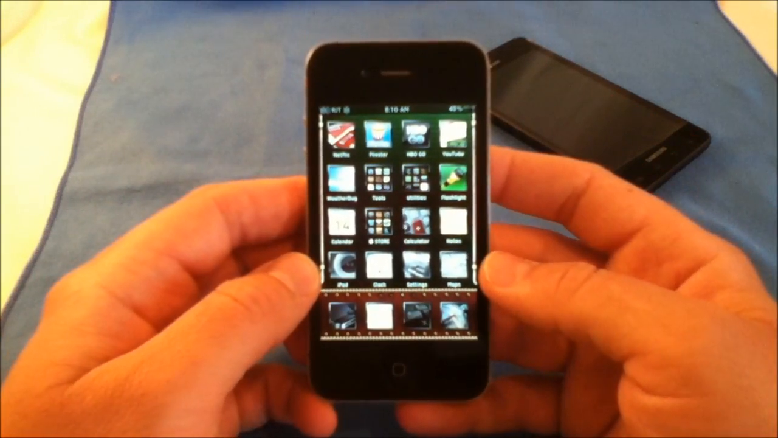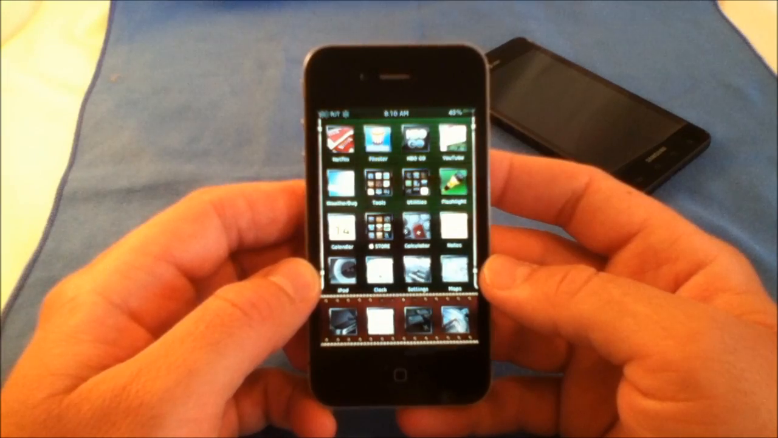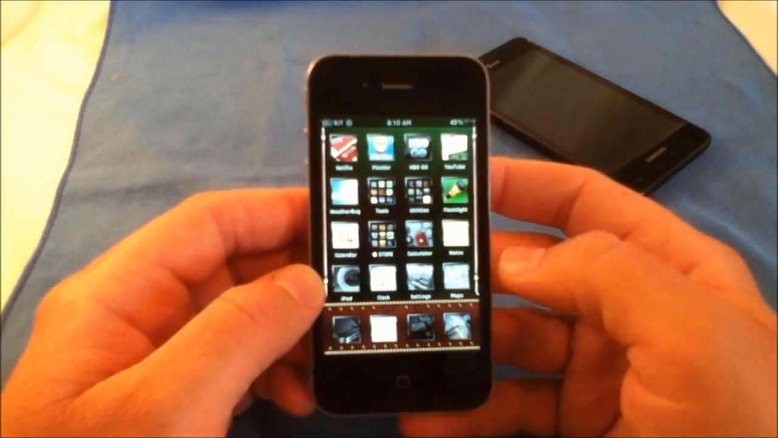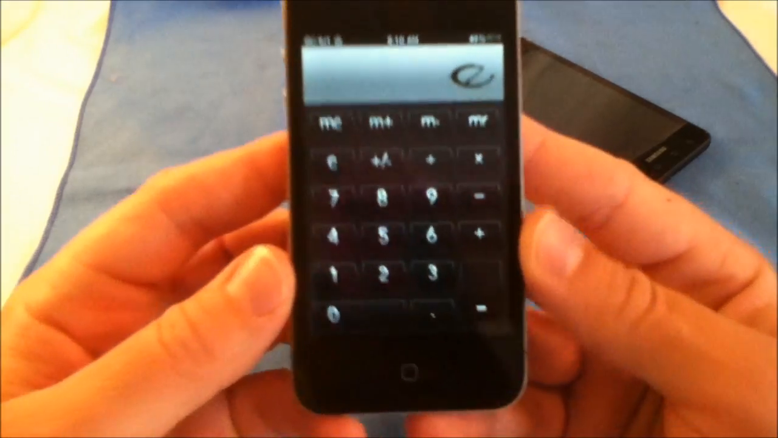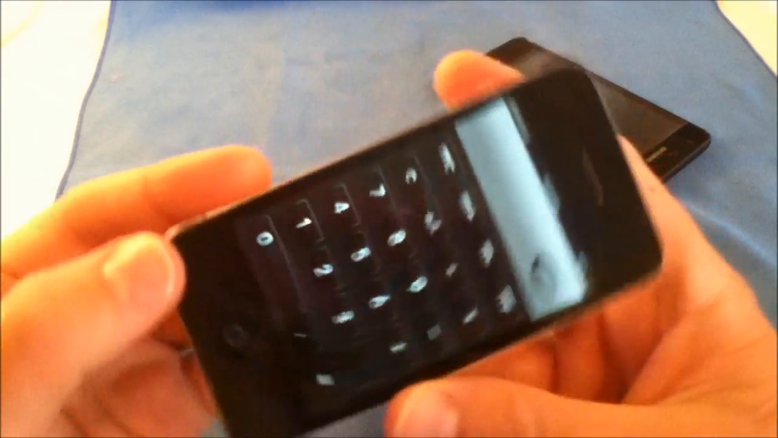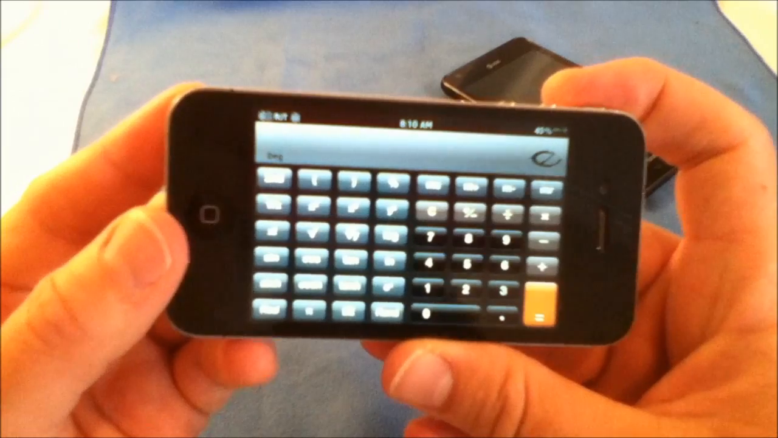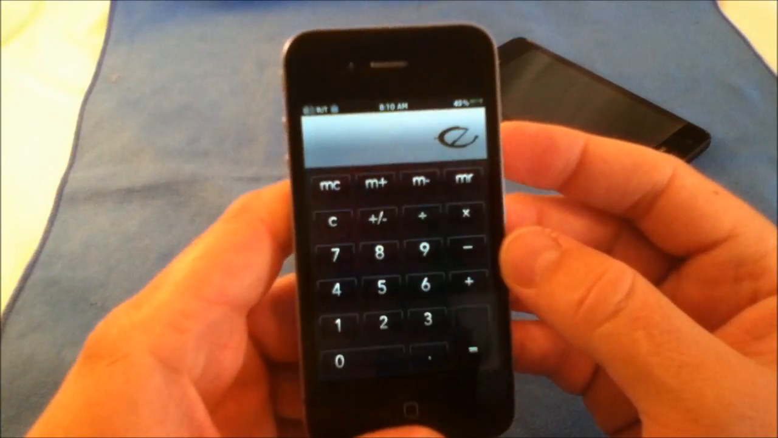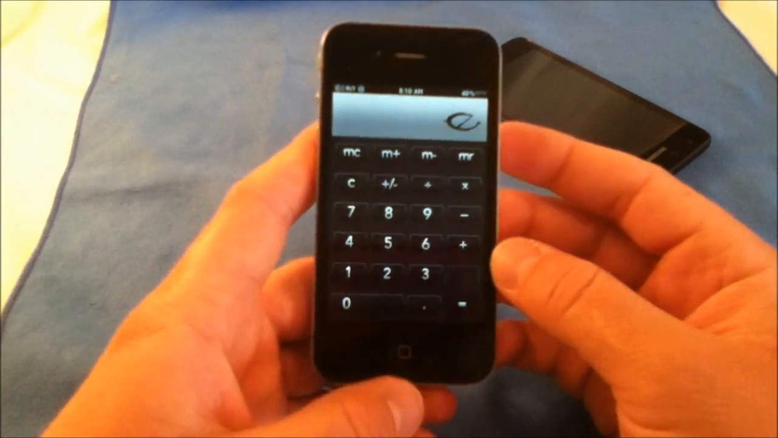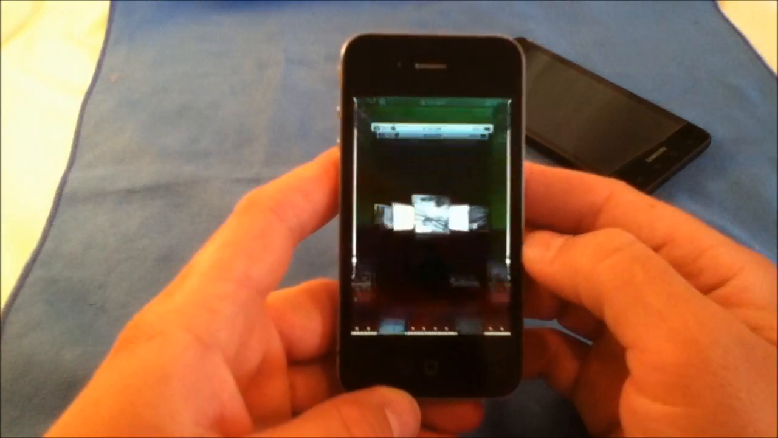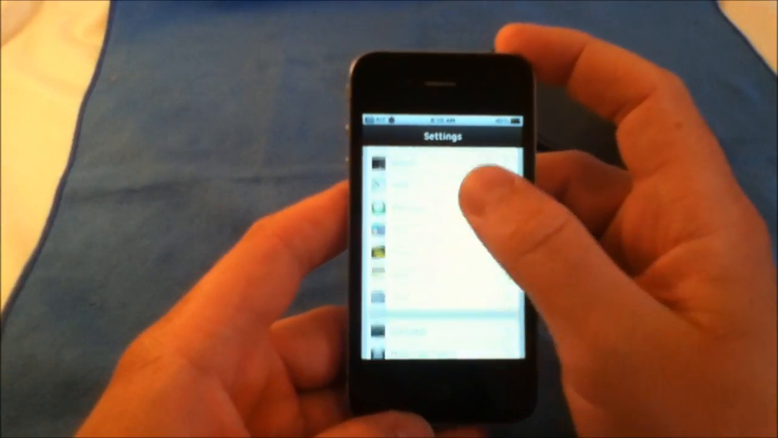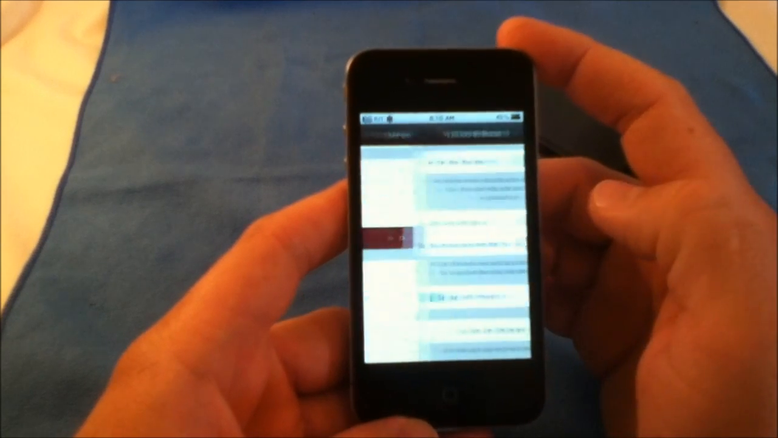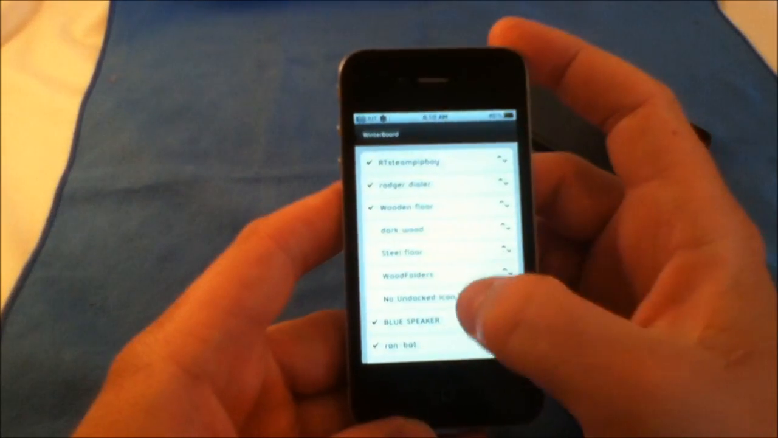And there's several other applications that are kind of skinned with different themes. Every theme is a little different. Like in this case, I have a theme here for my calculator. As you can see here, it kind of changes the look of the calculator. Now themes are real easy to apply. You'll want to go into settings, and you'll scroll down here to Winterboard after you've installed it. And you'll go down here to select theme.